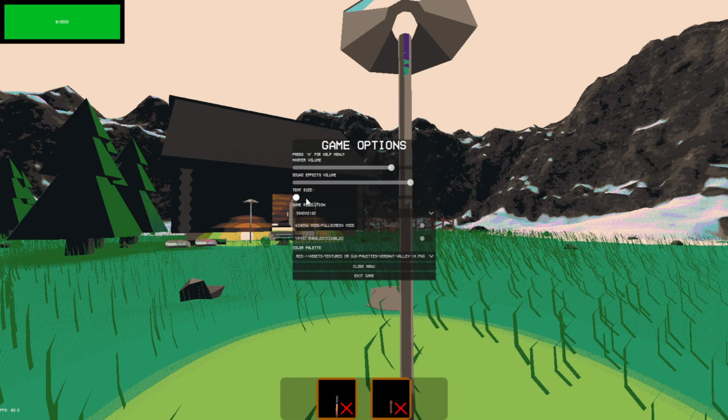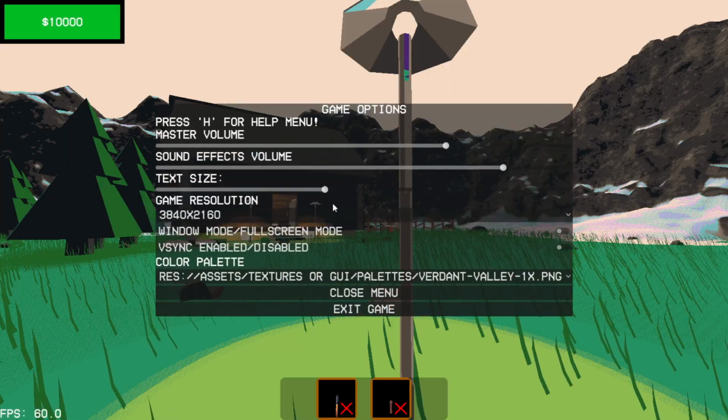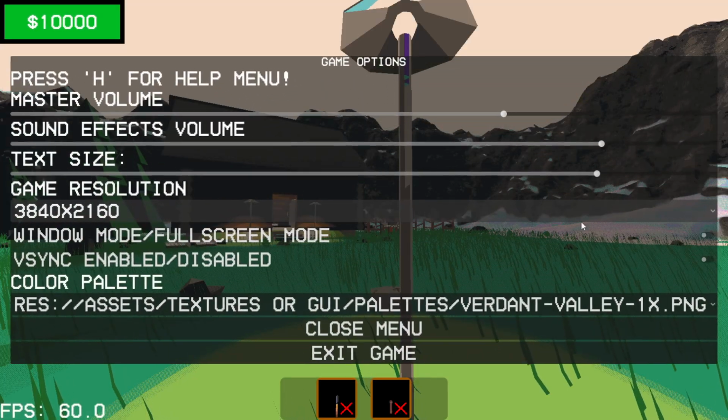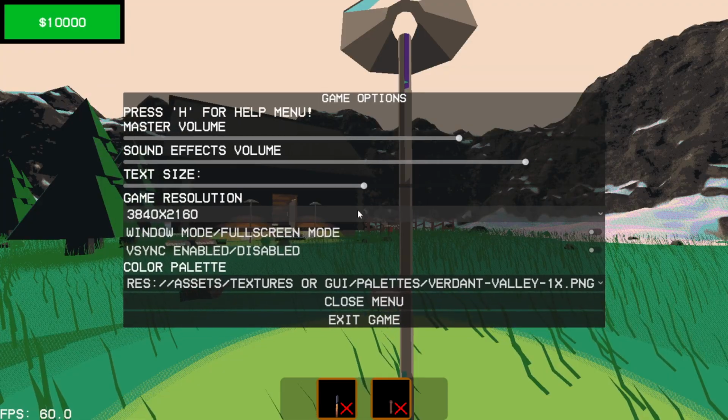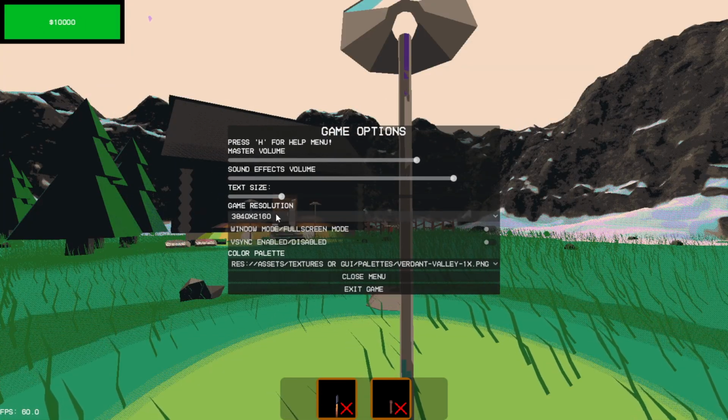I also have a text size setting. Now you can adjust the text size. It also adjusts the size of the UI. So there's that. There's also now a resolution setting.